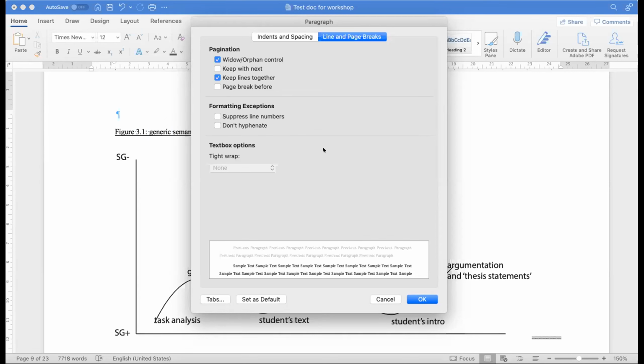If it's still happening to you, come back and tick this box as well and then say okay, and see if that also helps. But you definitely want widow and orphan control ticked, and you definitely want keep lines together ticked, because that's going to help you keep your footnotes all together.